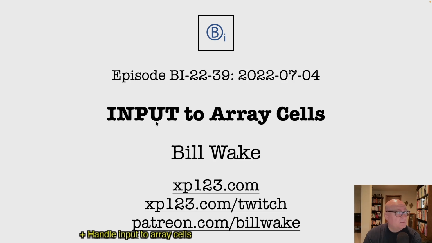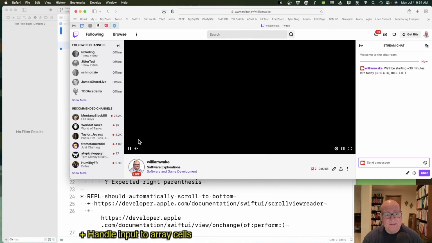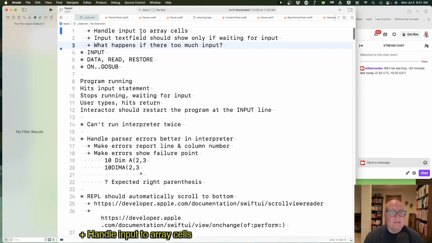Now we did the bulk of it last time. So if you input like X comma Y, it knows to go find two numbers and all that stuff. But we haven't dealt with the case of where you're inputting to an array cell. So if you said input B sub 3, we don't handle that yet. So let's go see what we're up against.